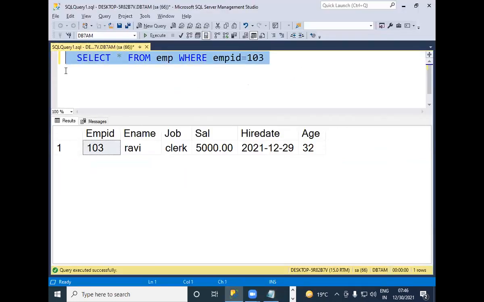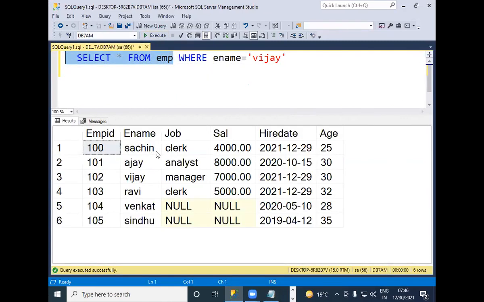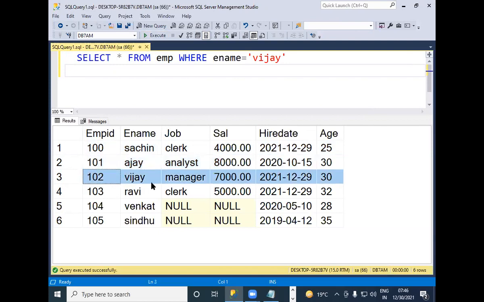Then if I run this query, this is the actual table. If you run this query, how does it work? It goes to the first one and checks if the name is Vijay. No, condition false. Go to the second one. Name is Vijay? No, false. Next one. Name is Vijay? Yes. Selected. This row is selected.